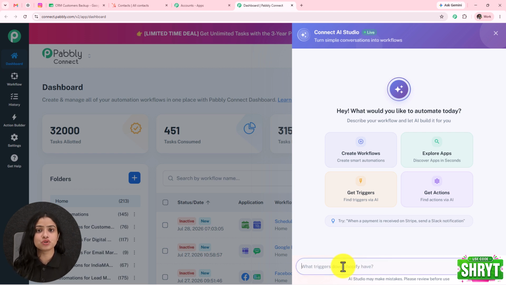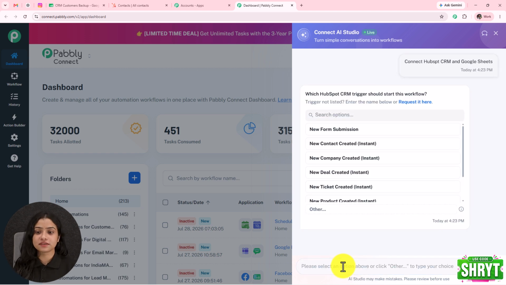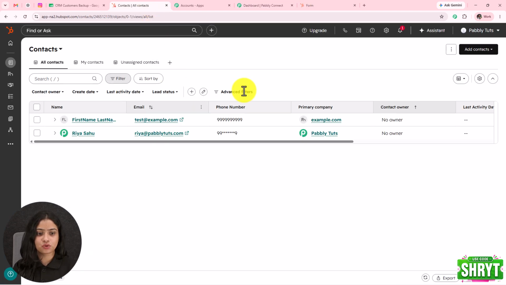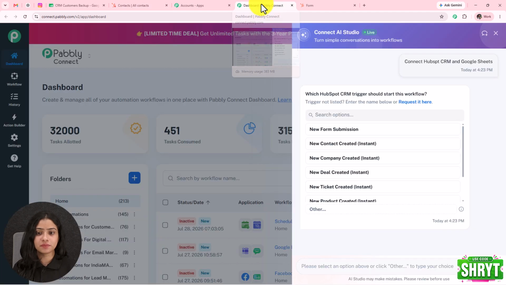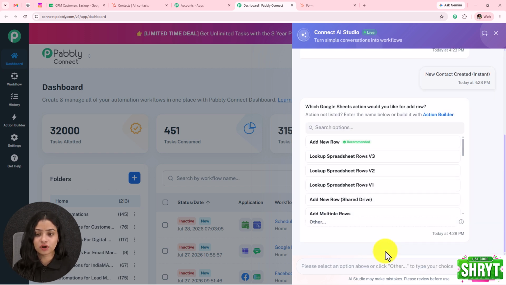So whatever you want to connect, you can simply enter those applications over here in a single line prompt in an easy way. For example, here I just want to connect my HubSpot CRM with Google Sheets. So I will enter connect HubSpot CRM and Google Sheets. As soon as we have sent this message, it is asking which HubSpot CRM trigger should start this workflow. Now here I want every time a new contact is added to my HubSpot CRM, either directly or through form submission, I want to capture the response. So here I'm going to select new contact created.